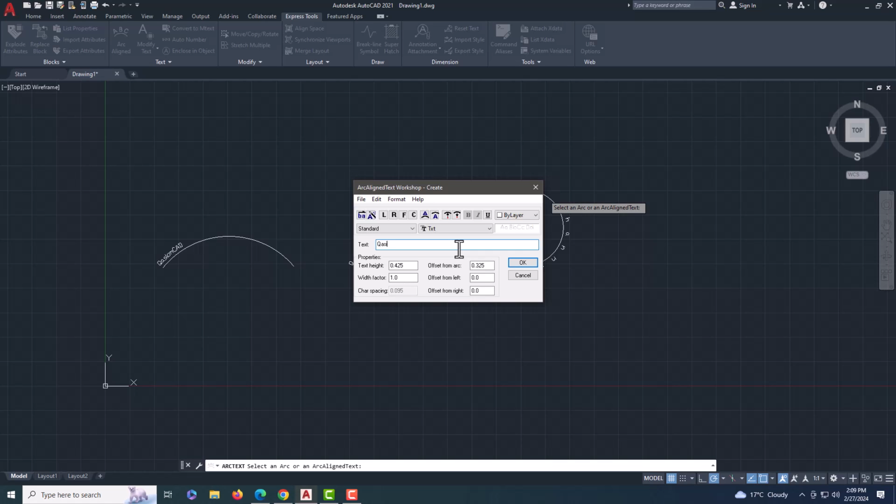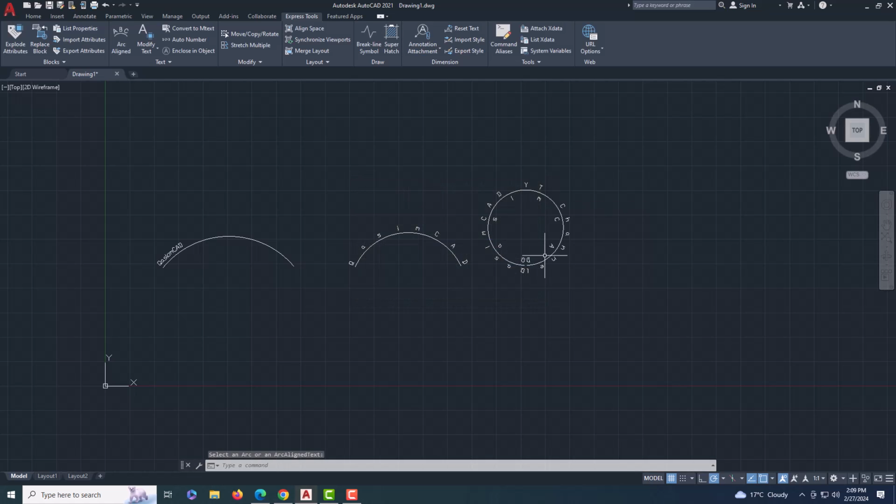So, that's how you can add text along an arc, and in some ways along a circle as well.